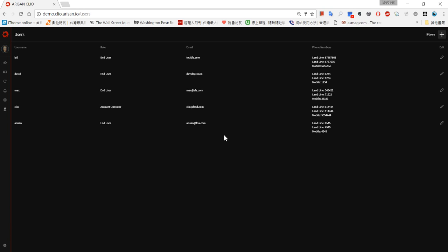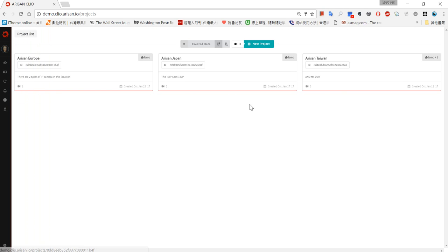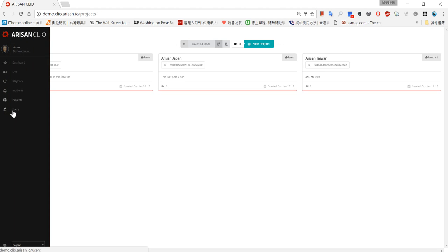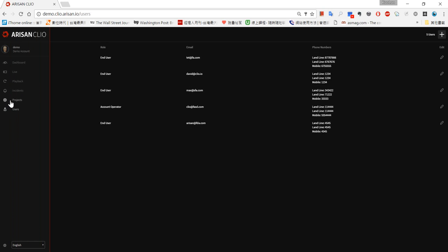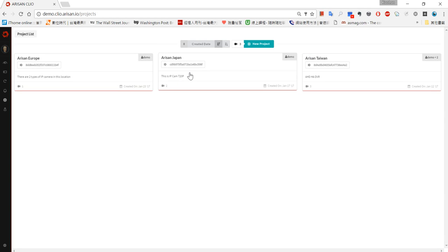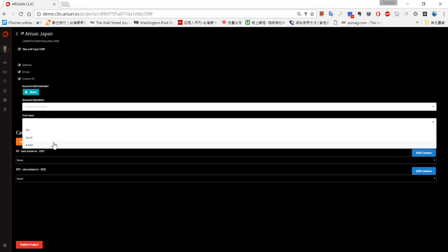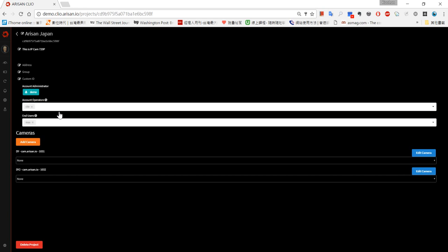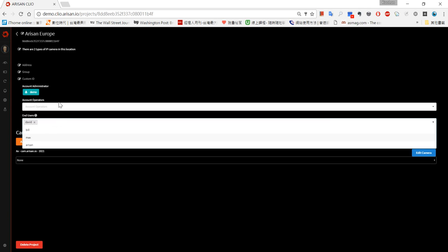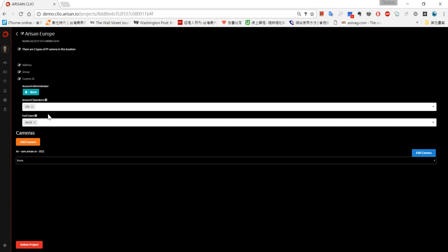If we take the example of the security service company, as an admin I already created a project and added cameras, and after that I need to create users and assign users to each project. For example, I will assign Arizona Taiwan to Bill, and the account operator, of course, CLIO, and also Japan to Max, and of course the account operator is the same one. And also David on the CLIO. And these 3 locations.